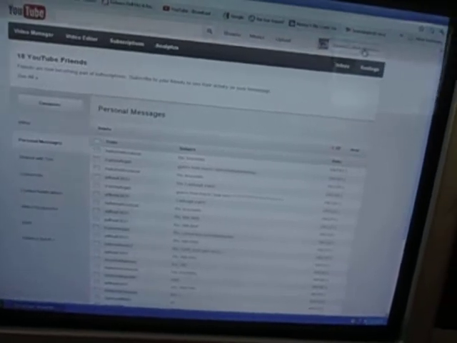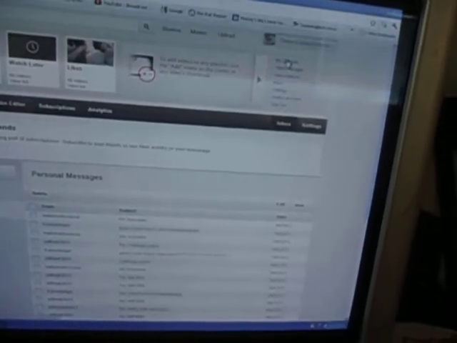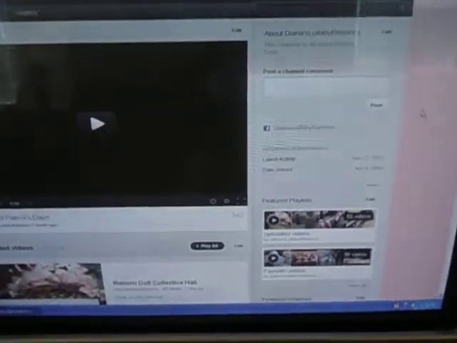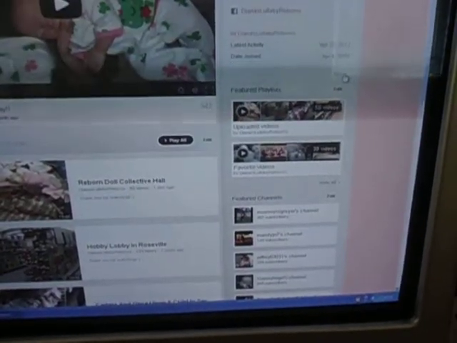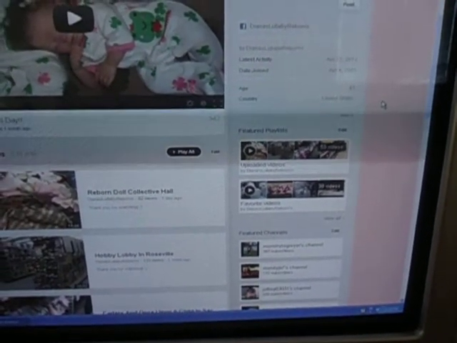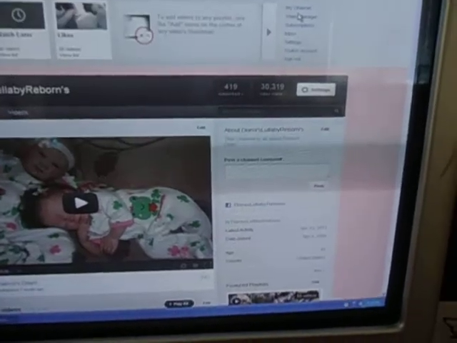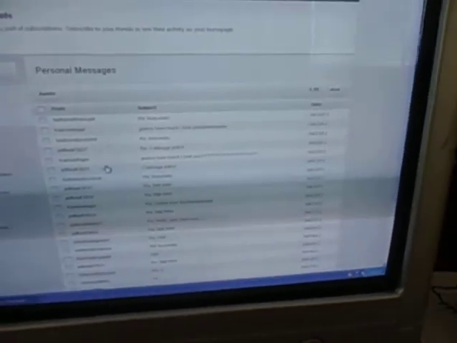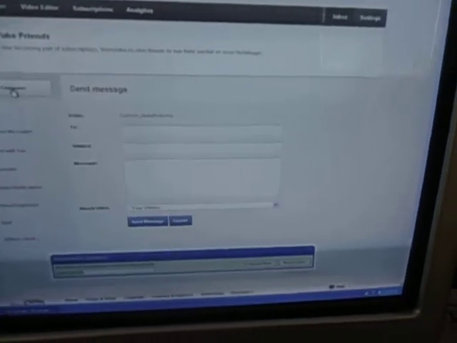You'll want to select somebody to message to. Okay, go to inbox. And you'll have your friend's name in there. So you send it to Rosy Cheeks, and then you put your subject.